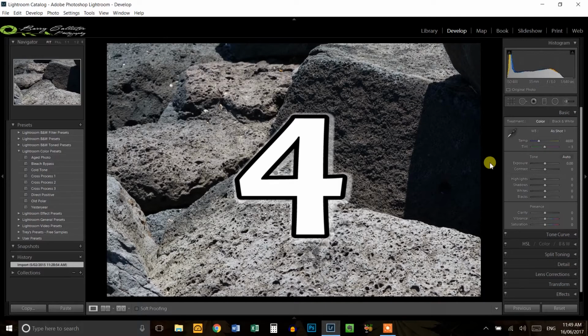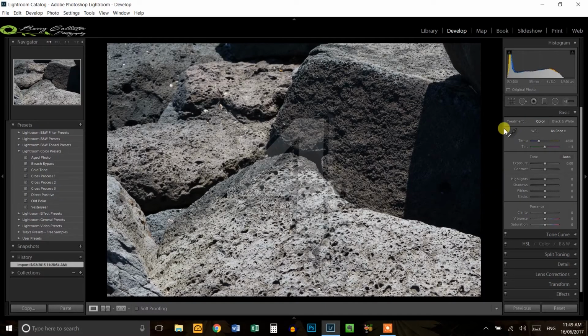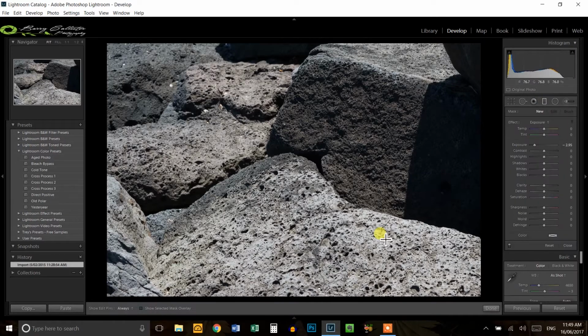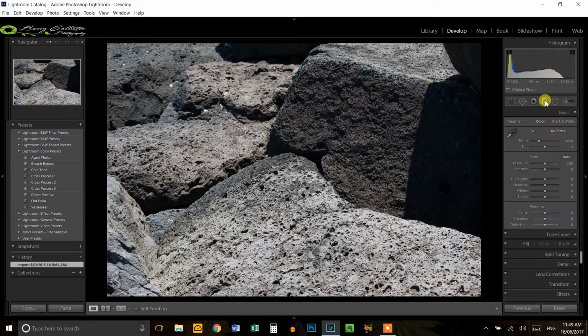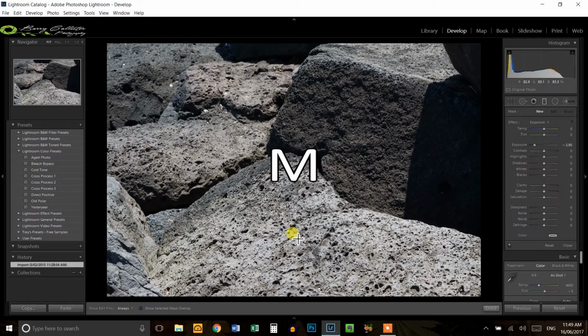This one relates to your graduated filter tool, which is in your develop module here in the middle. It's the rectangle in the middle there. If you click on that, that'll bring up your graduated filter tool. But of course we want the keyboard shortcut, and that is M. Pressing M will open up the graduated filter, and you can then add your filter.